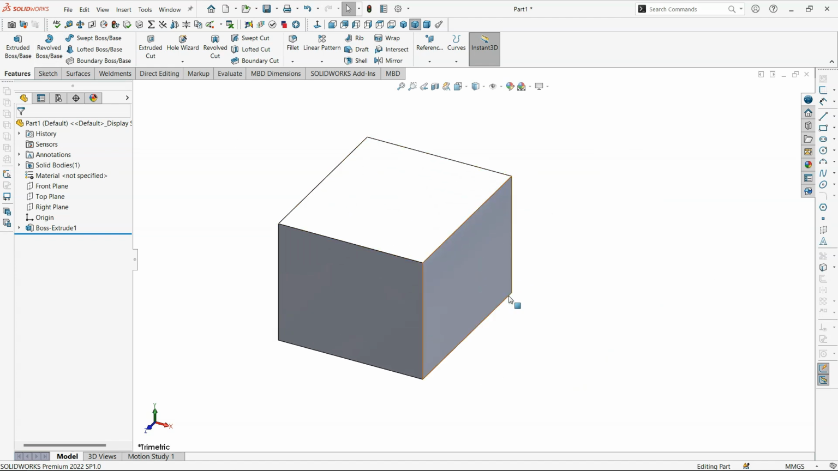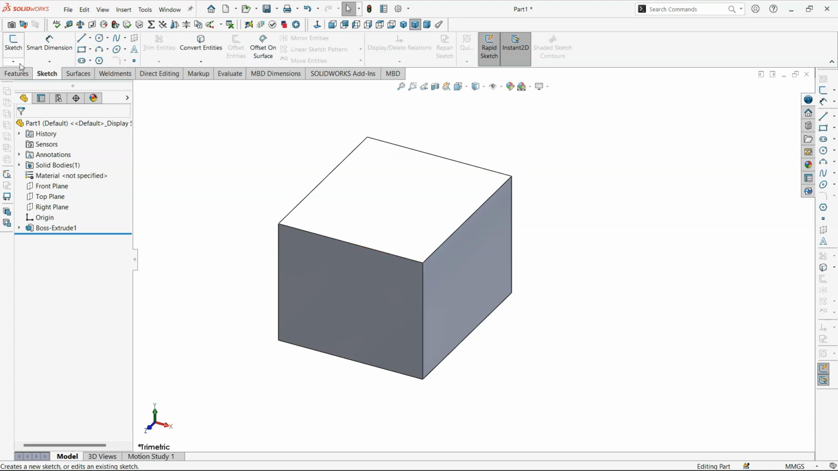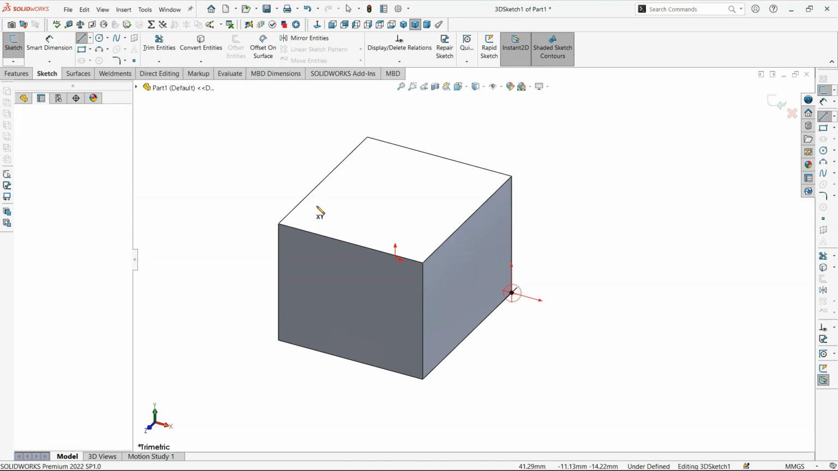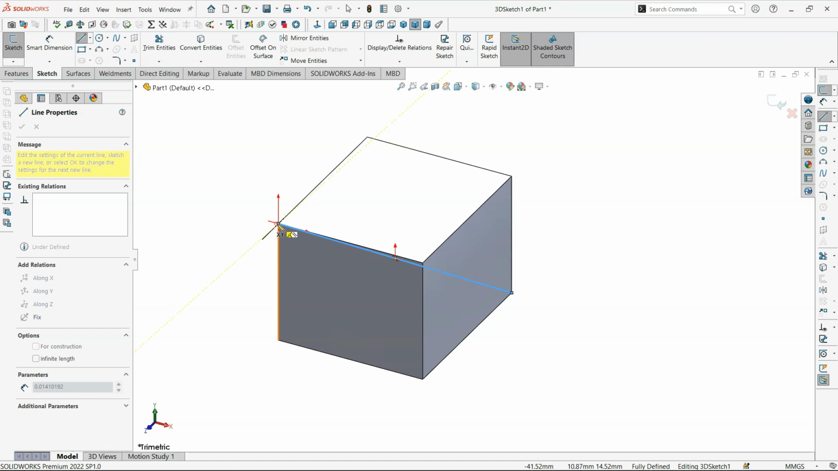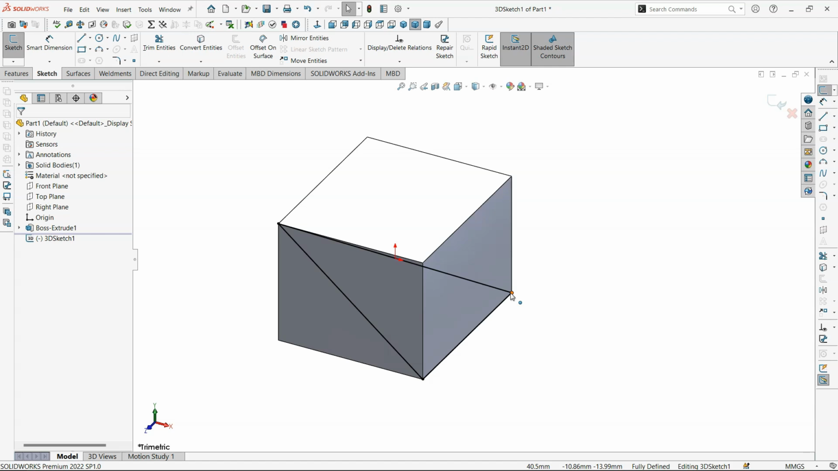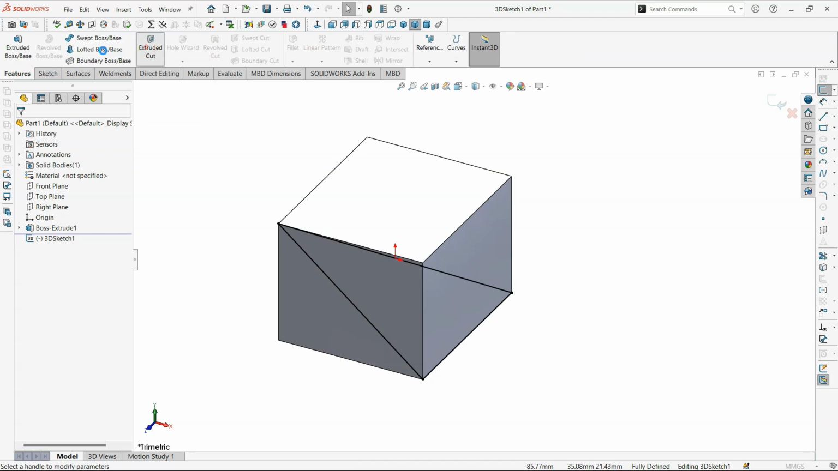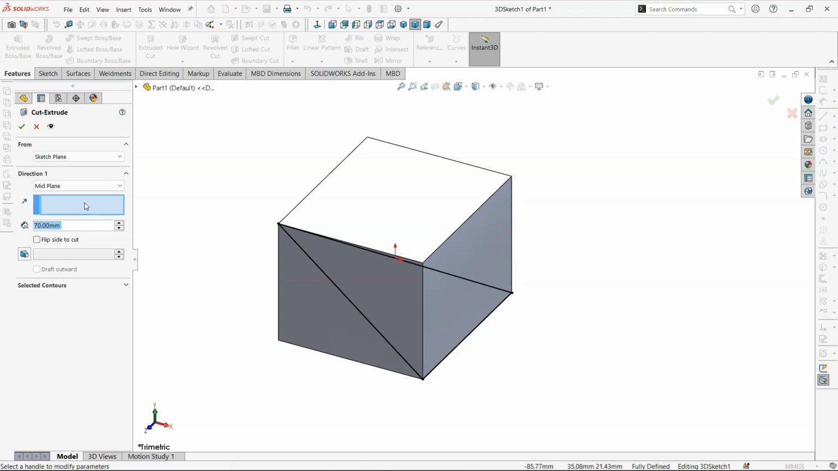Now we want to cut something like this, and basically 3D Sketch is used for complex geometries. So by clicking on 3D Sketch, I will click on line, and I will click one point, second point, third, and fourth. Now I have generated this rectangle, which is basically a diagonal here. So I will click on Features, click on Extruded Cut, and it is asking for the direction, so I will just click this arrow.